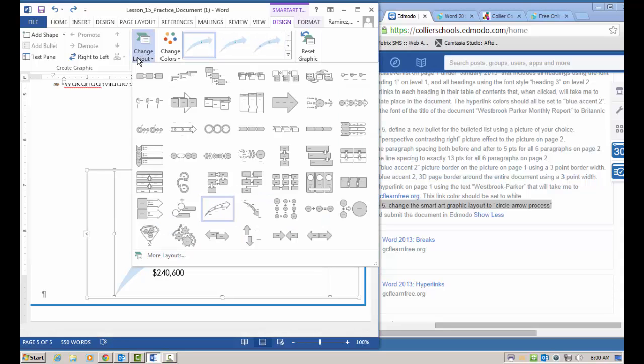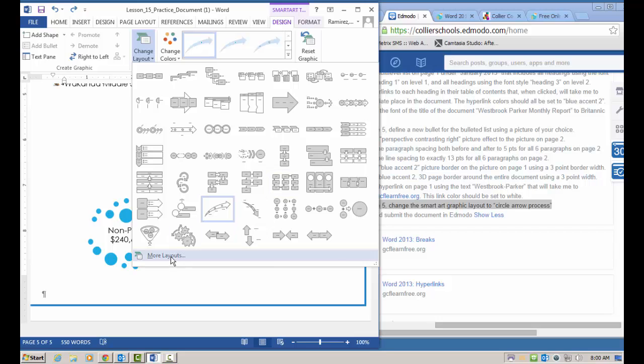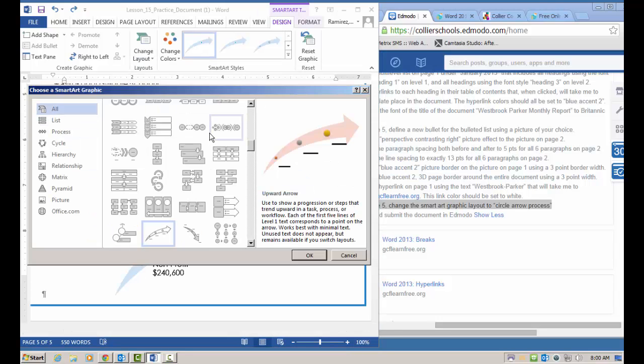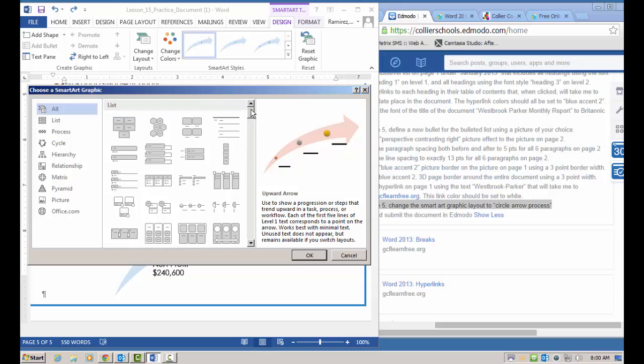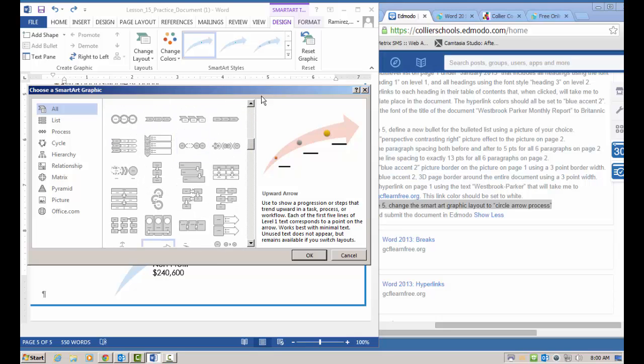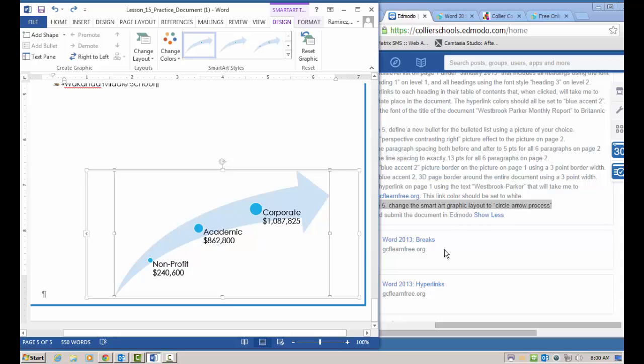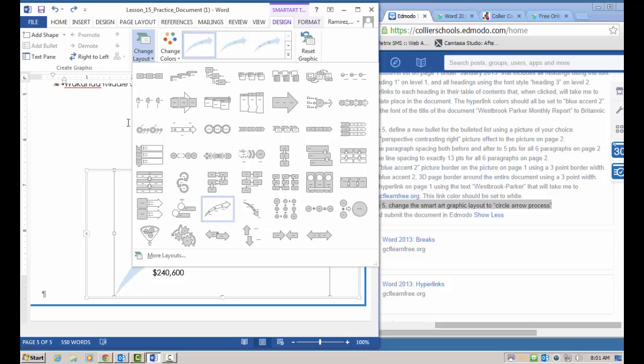You're going to go to Change Layout, and in here you can see there are a ton of layouts. These are the most popular ones. If I go to More Layouts, it brings up everything. There are these pages of layouts. You have list, process, cycle, hierarchy, relationship, matrix, pyramid, picture. The list goes on, and no lie, it's going to take you a while to find the right name. So all I can really say to you is look at what the name is asking, a circle arrow process, and I would start looking at stuff with circles in it.